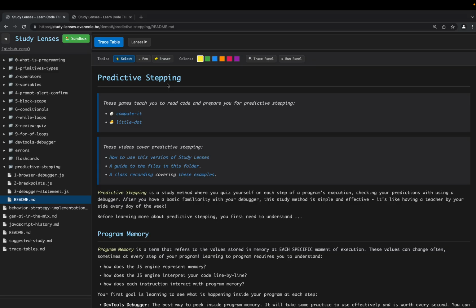Very simple. It's a very good way, though, to understand what's happening inside of programs and to learn how to understand code and the language that you're studying, JavaScript in this case. Before you dive straight into that, I recommend these games. They're fun, and they're very good for helping you learn how to read code.